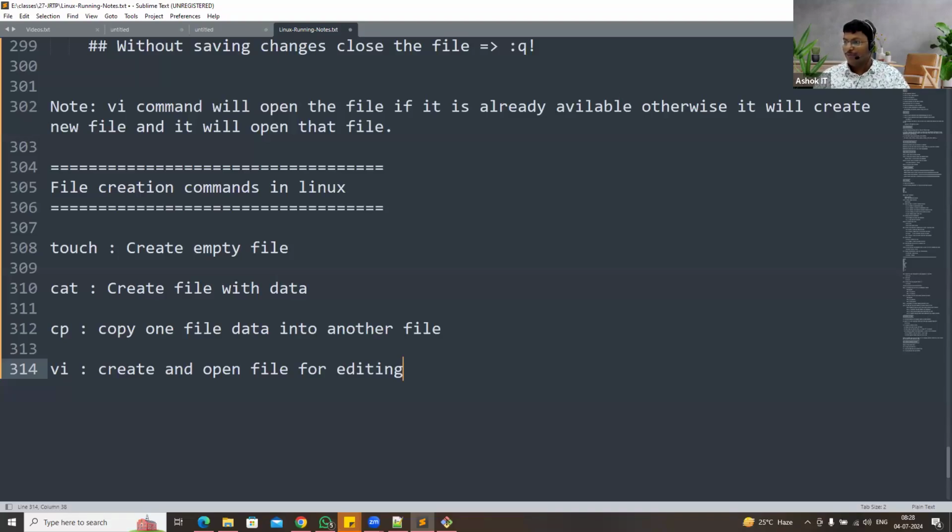Are you able to follow me? File creation commands in the Linux operating system. So what are the commands we can use in Linux to create the files? We can use the touch command, which is used to create the empty file. Cat command to create a file with data. CP command to copy one file's data into another file. VI command, create and open the file for editing.